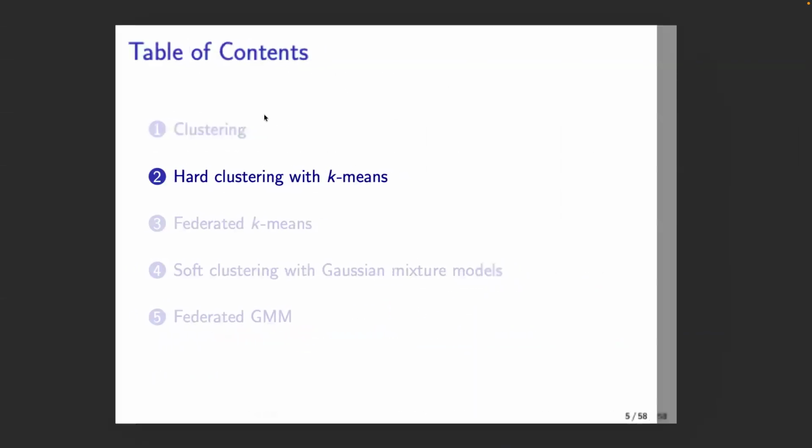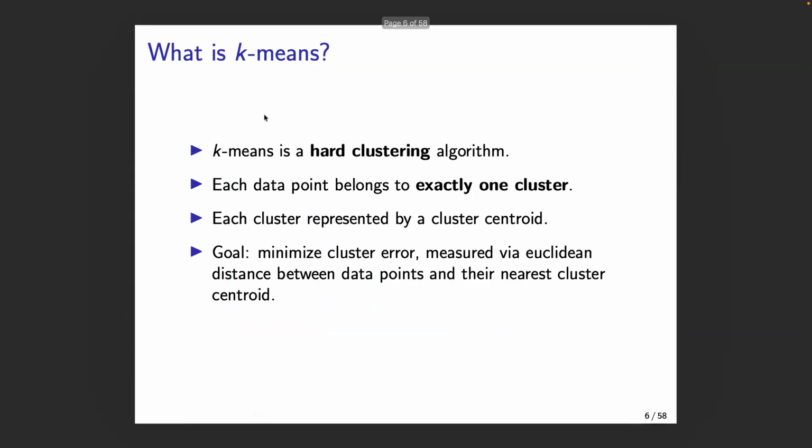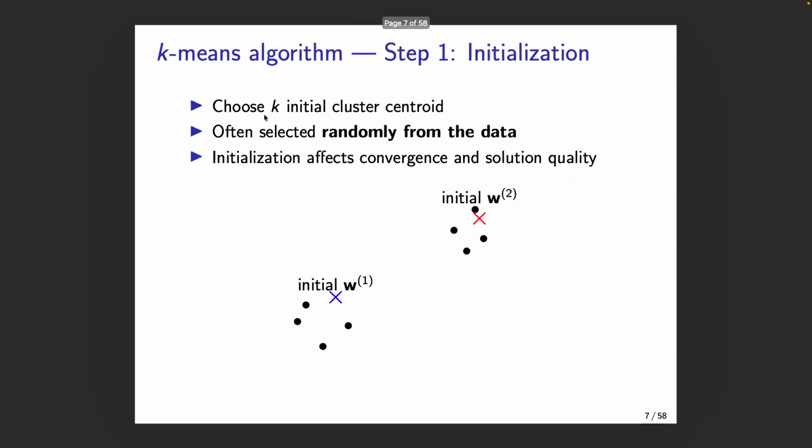As we said, k-means is a hard clustering algorithm, which means that each point belongs to just one cluster, and each cluster is represented by a cluster centroid, which is a point in the feature space. Usually it is the mean of the points assigned to that cluster. The goal of k-means is to minimize what we call cluster error, which is the Euclidean distance between the data points and their nearest cluster centroids. How can we do that?